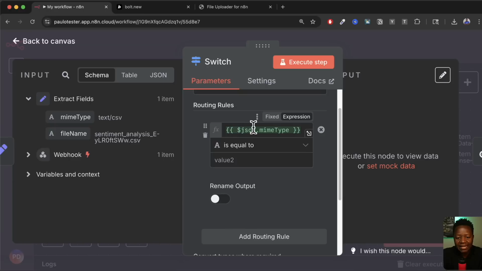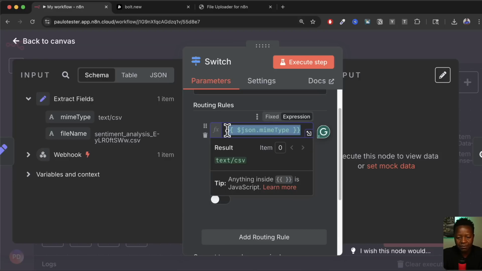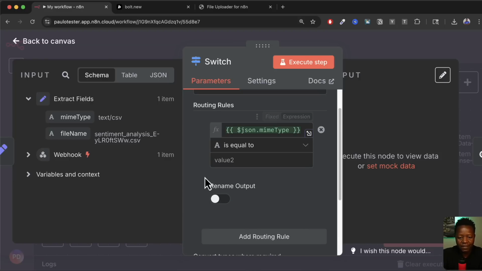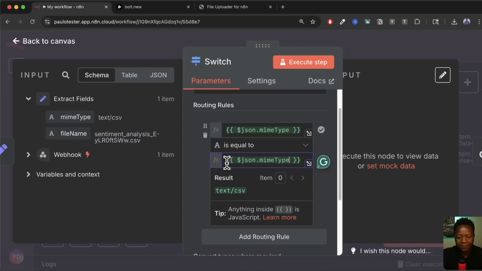So we're going to say if this here is equal to what? We want to make sure that if it's equal to something else. Now, I'm going to do something that is code, just like this. I'm going to actually copy all of this and I'm going to paste in here.